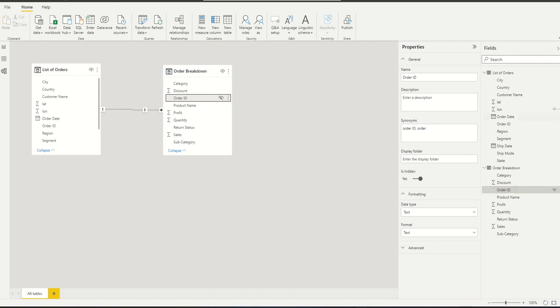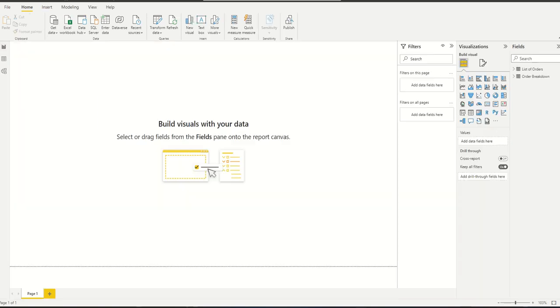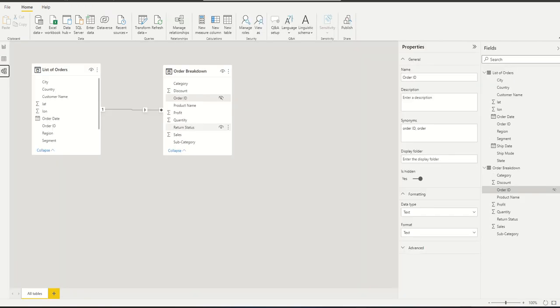That means we are going to use this order ID while building visuals, not this one. That means it will not appear in the report view. Let us see the report view. If you see, it will not appear here, but the data is there, the order ID data is there. So this order ID is not shown. So we can also do this.